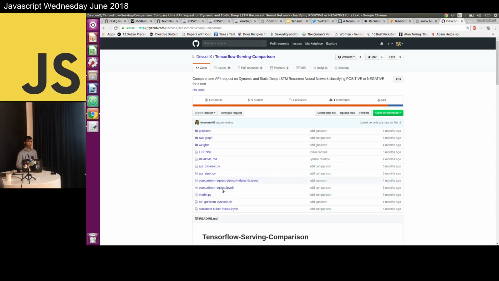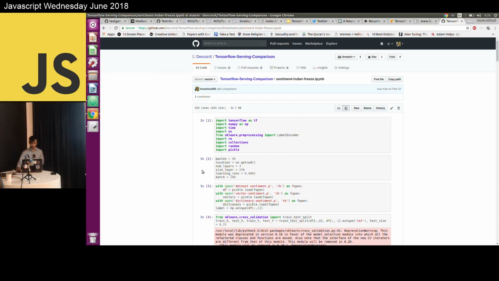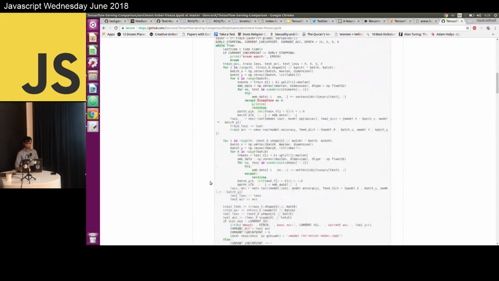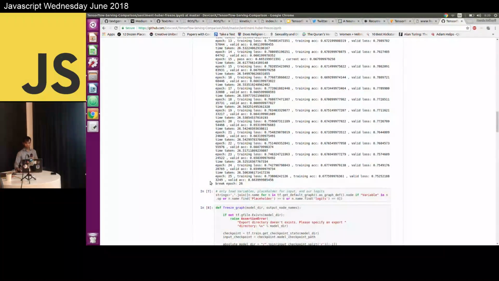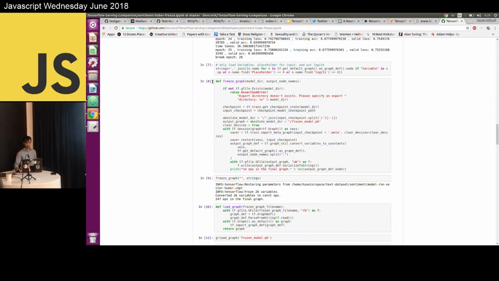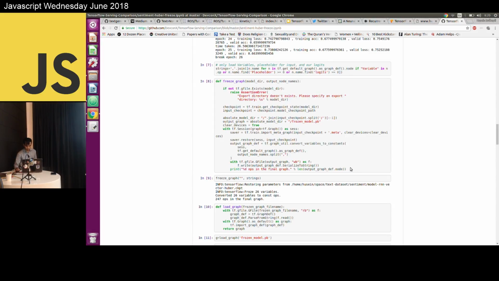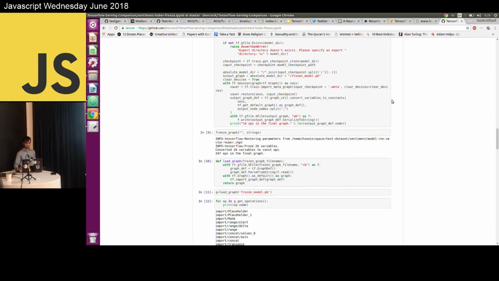So this is how to freeze the model using Python. This one is trained on a sentiment dataset. Blah blah blah to train, and then this is the Python function to freeze the model, and then save it into the name I gave, frozen_model.pb. So this is the frozen model. You can see the placeholder and the layers of it.